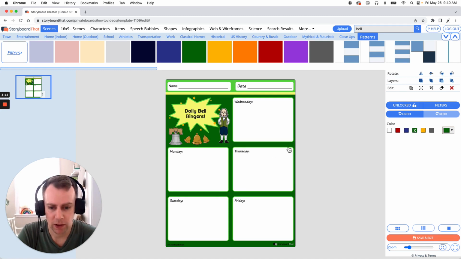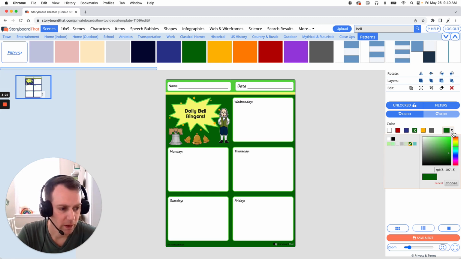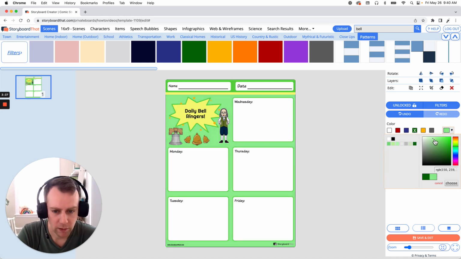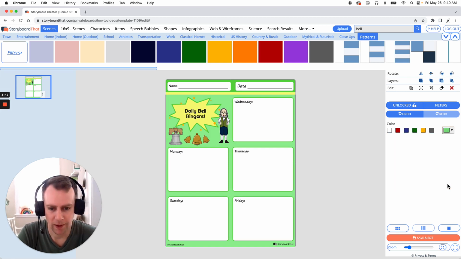Alright, now I think this color is a little too strong. I like the green, but I want it to be lighter. So with your item selected, you can select any one of these pre-selected colors, or you can go to this box here on the right and customize your own color. Let's go with a much lighter green. Alright, I think that's good. When you have the color that you like, just click Choose, and there we go.